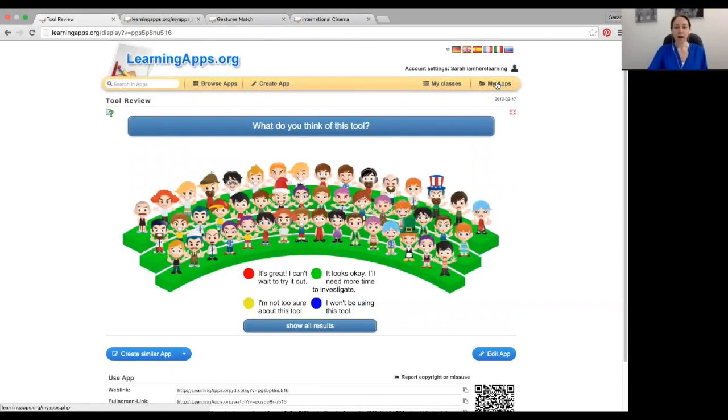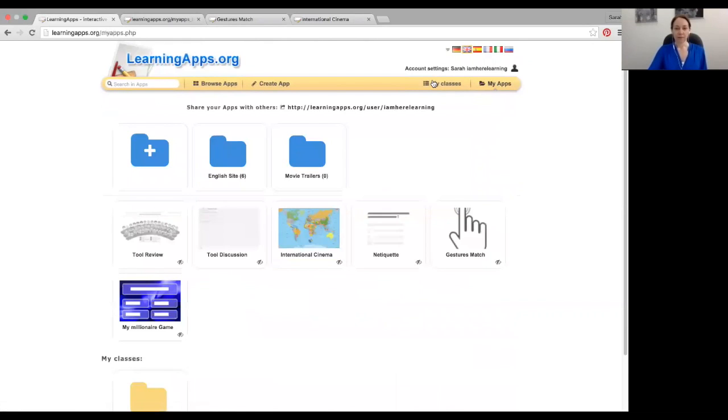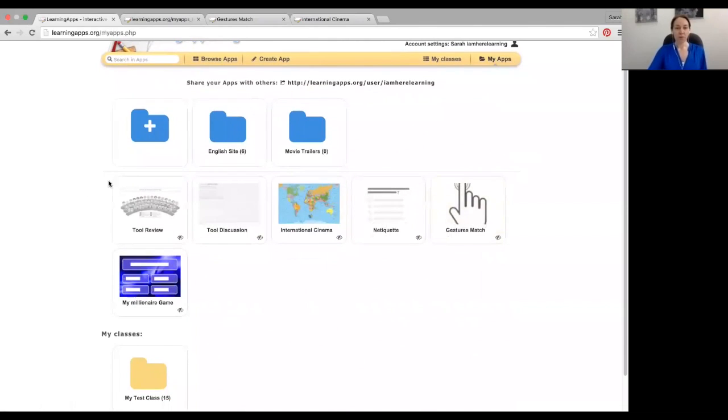Okay. I'm just going to click on my apps. So I clicked on my apps, and you can see here I can have bookmarks or folders in my apps. So I can organize my apps by folder. Okay.